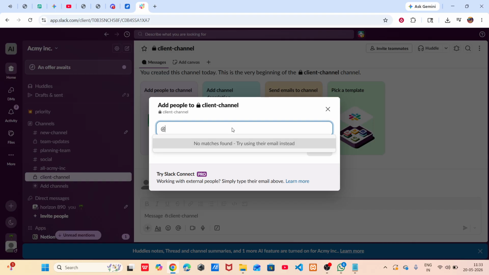Here's where it gets even more exciting. You want to invite your client to join the channel so that communication can start flowing smoothly. In the Add People field, type in your client's email address. It's really important to identify that they belong to an external organization. That's going to trigger Slack's secure collaboration process, ensuring everything stays safe and sound.